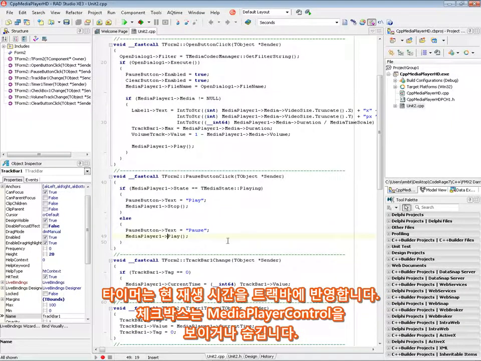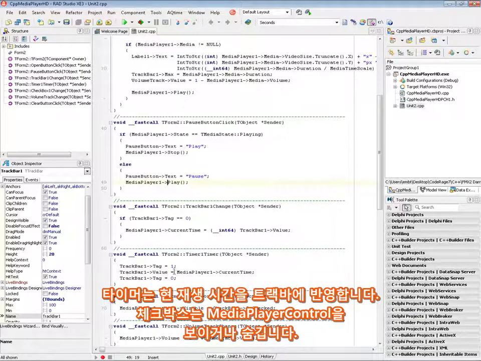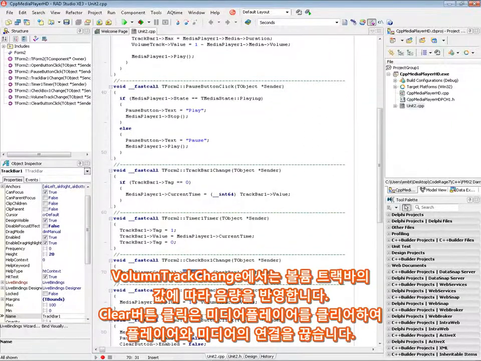I've got a timer, and what I use the timer for is to get the current time of where the video is playing and update the track bar. That way the track bar at the bottom can follow along with the video. I can use the checkbox that's in the user interface to say whether the video player control is visible or not, so I can hide the video playing. And I can use the volume track change to change the volume of the media player.